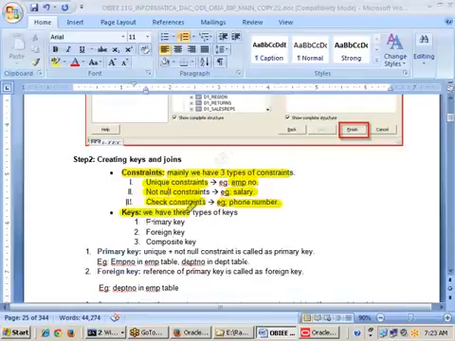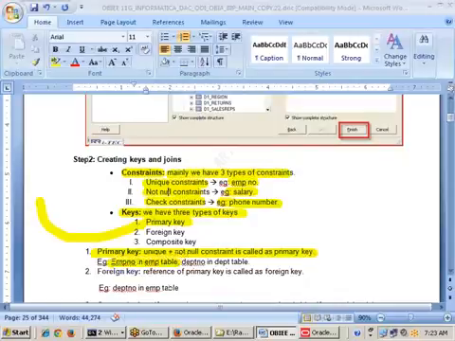Now the next topic is keys. We have 3 types of keys. One is called the primary key. A primary key is a combination of unique key plus not null constraint. That means if I define a column as primary key, it is going to satisfy the unique property as well as the not null property. Now an example of unique is employee number in the employee table, and department number in the department table is an example for primary key.